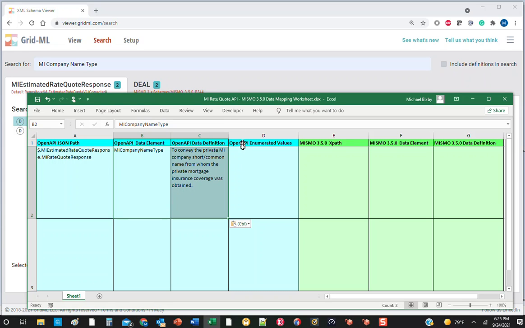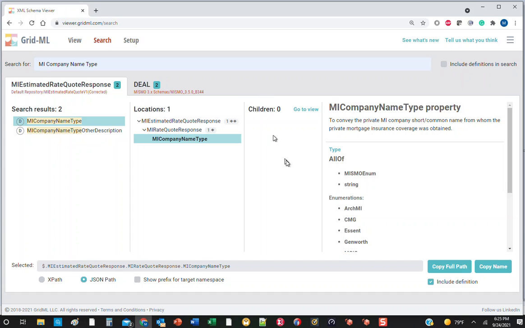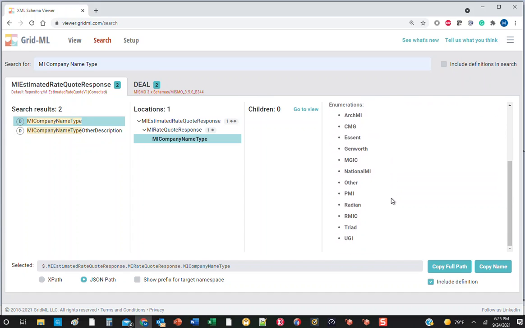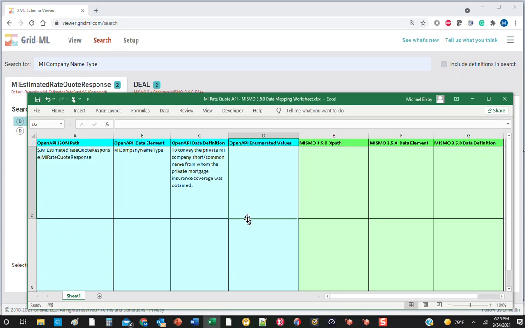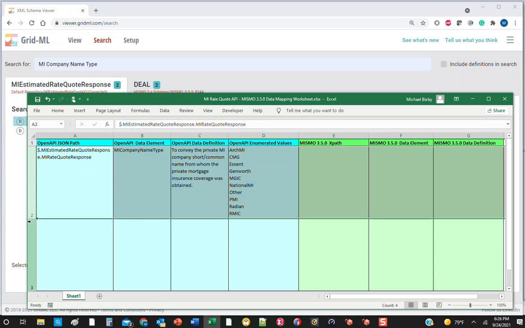The next thing, this one also has enumerated values. If I bring up that list and then right click and say copy, it's going to make a copy of those names. I go back to the worksheet, double click within the cell, click paste, and it will show the values that I brought in.